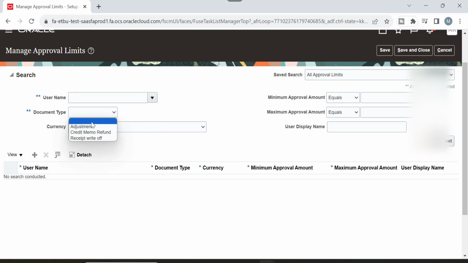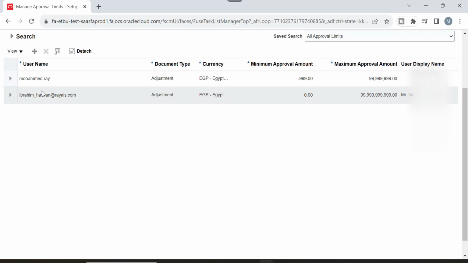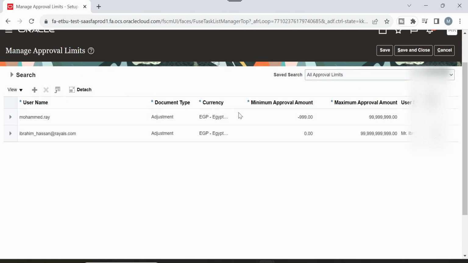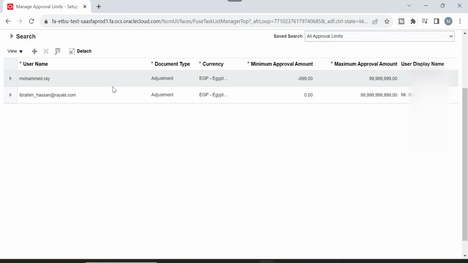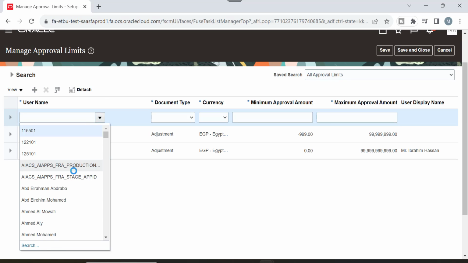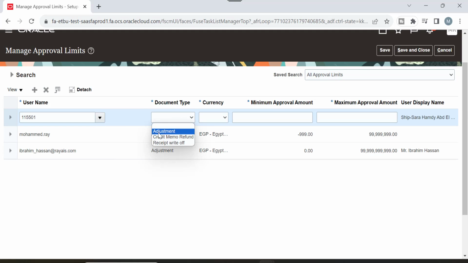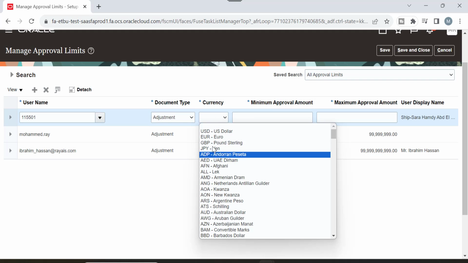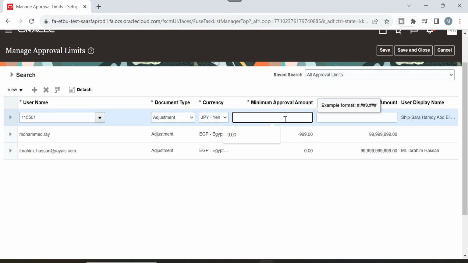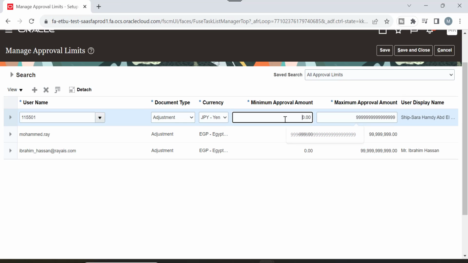If I select the document type here as adjustment and search, the system will give me all of the users which have a limit and assigned to this activity as adjustment. If you need to create, click create. What is the username? For example, this document type, you have to select adjustment. What is your currency? What is the minimum? Either 0 to 999 or from negative to 0.